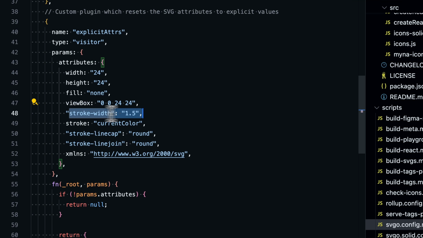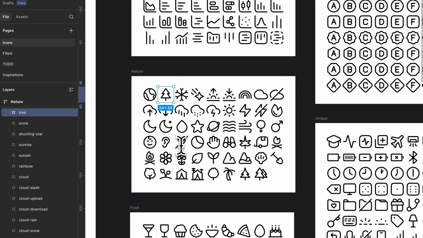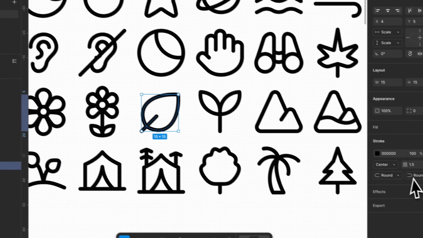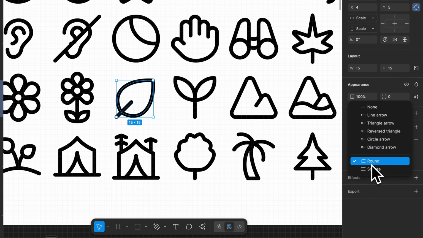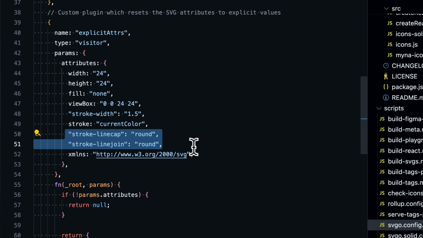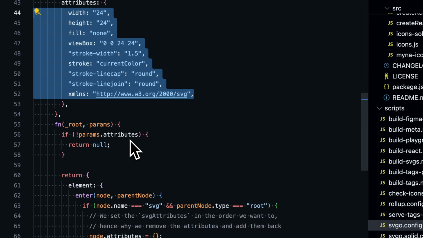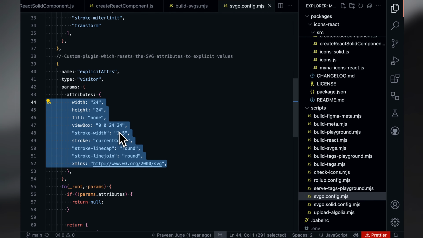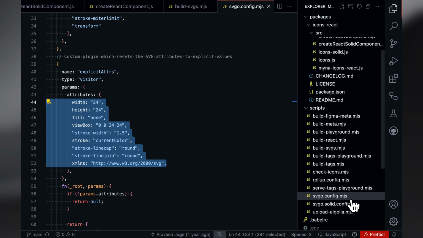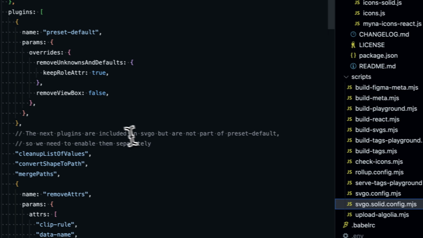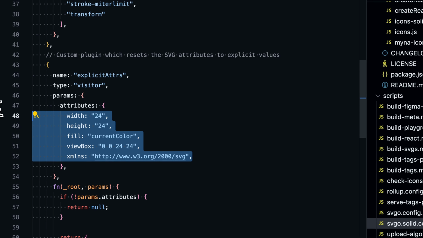View box is this, stroke width 1.5, stroke color is the same color, and stroke line cap is round and line join is round, which if you see way over here, this is round, and line join is also rounded over here. So these endpoints and joins are both line cap and line join, and we add XML information to that. This is for the normal solid line icon, and for the solid icons we have something similar, but we only have fill.